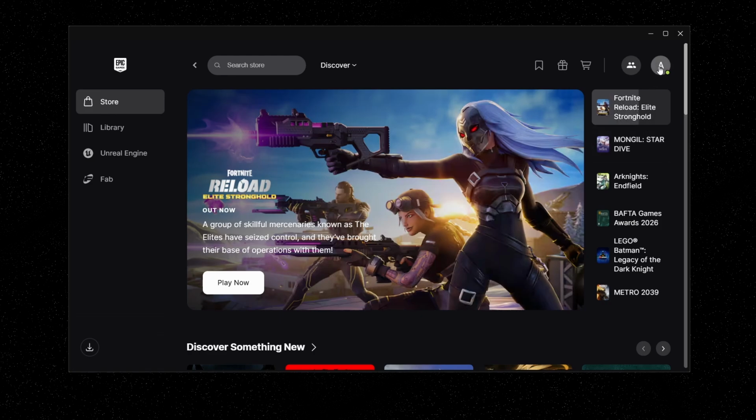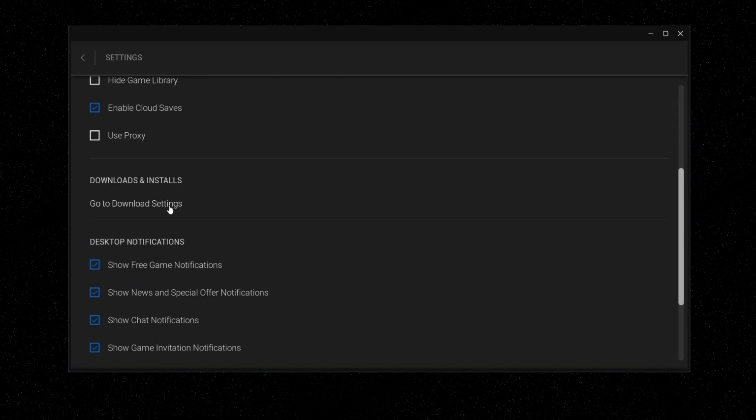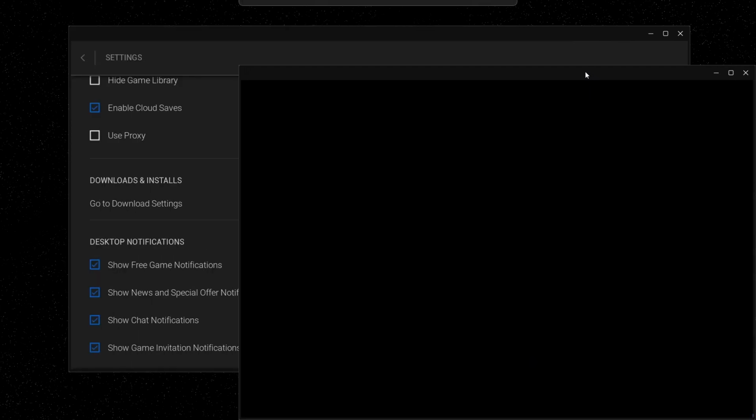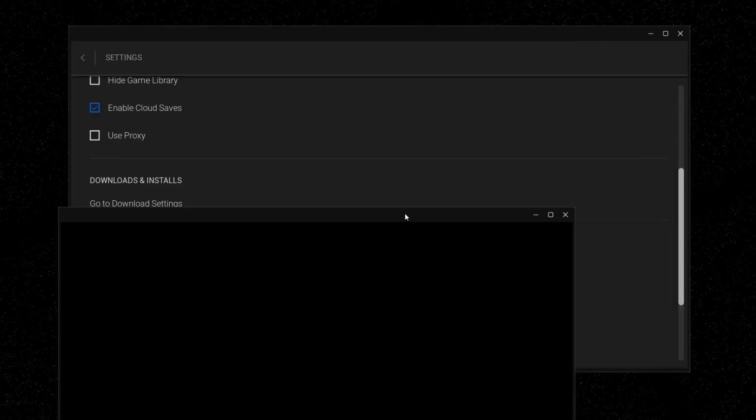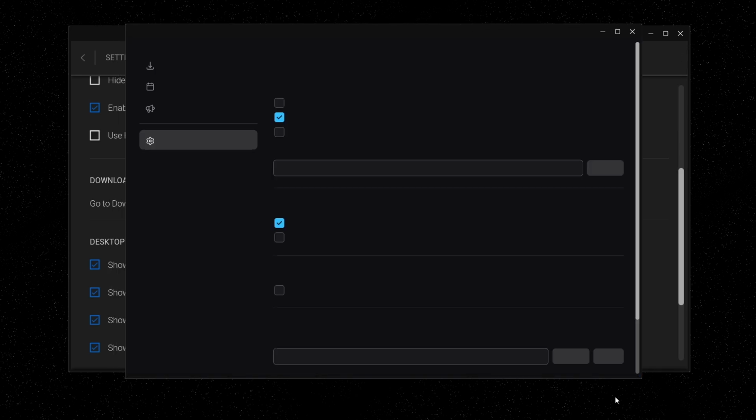Now in order to do all of that, just simply click on your profile icon on the top right corner, then click on settings. Here when you scroll down you need to go to this option that says go to download settings. Now wait for this page to get open. Once this page gets open, here you need to go to the option of download location, where you have to simply relink the download folder.